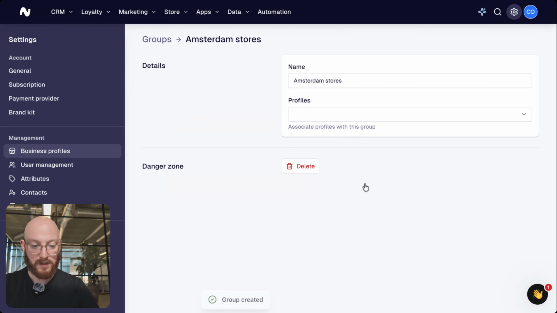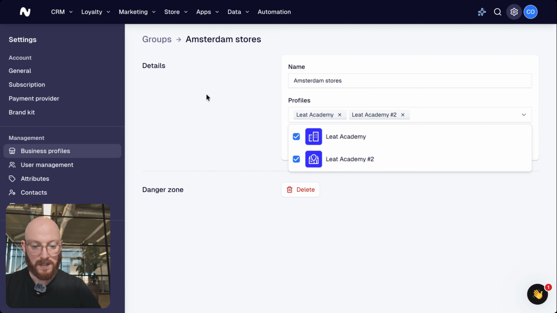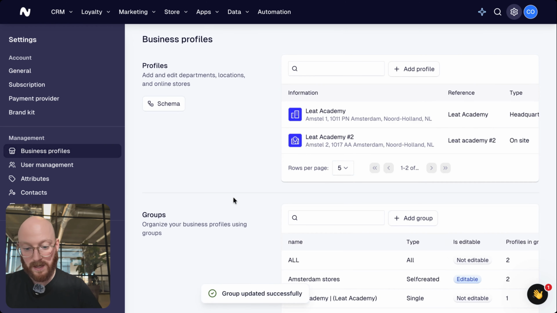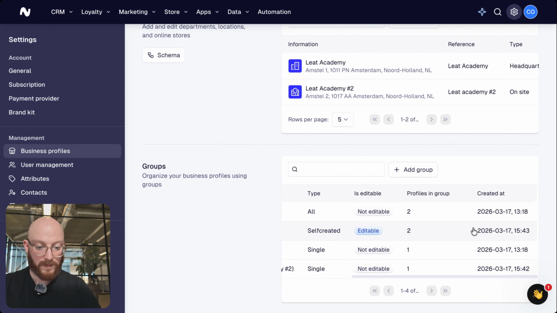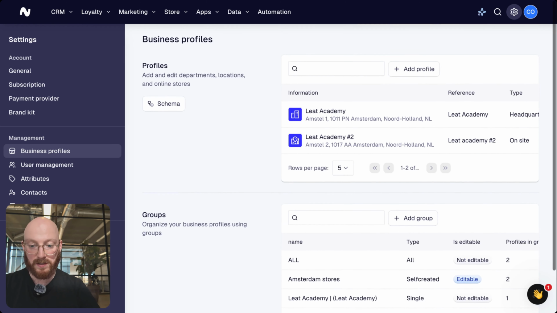I'm going to call mine Amsterdam stores. And then it's just a matter of selecting the profiles that you want added from the drop-down. Once you've done that, you're going to hit update. And then when we navigate back, you're going to see here that I have that editable group that's already been created for me. And now we've done everything that we need to within the business profile section.